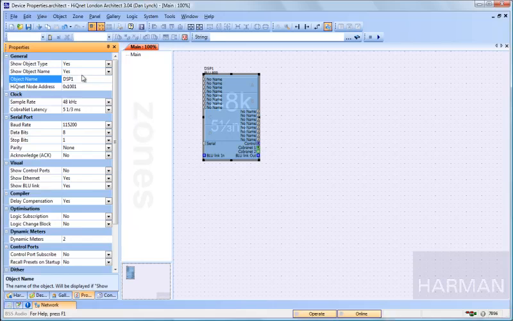You can turn on or off the display of the object type, Blue 800 in this case, and the object name by double-clicking on them or selecting from the drop-down list. You can see or modify the HiQNet node address of the device. You have control over the sample rate of the device, 48K or 96K.